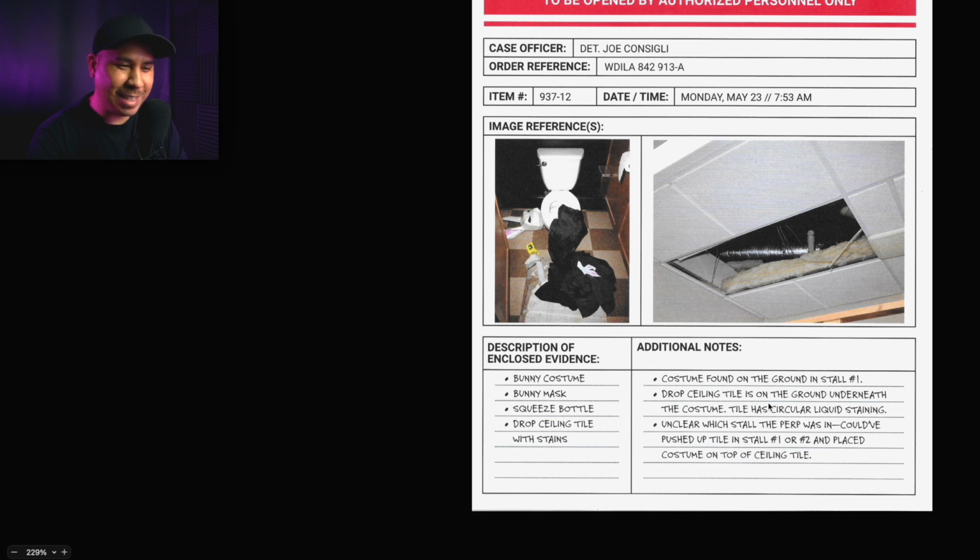Drop ceiling tile is on the ground underneath the costume. Tile has circular liquid staining. Unclear which stall the perp was in. Could have pushed up tile in stall number 1 or number 2 and placed costume on top of ceiling tile. Okay, so basically they hid the tile and then later it fell, or did they just find it like this? Okay, not quite sure what this means yet, but we're just gonna keep going through to the next document.